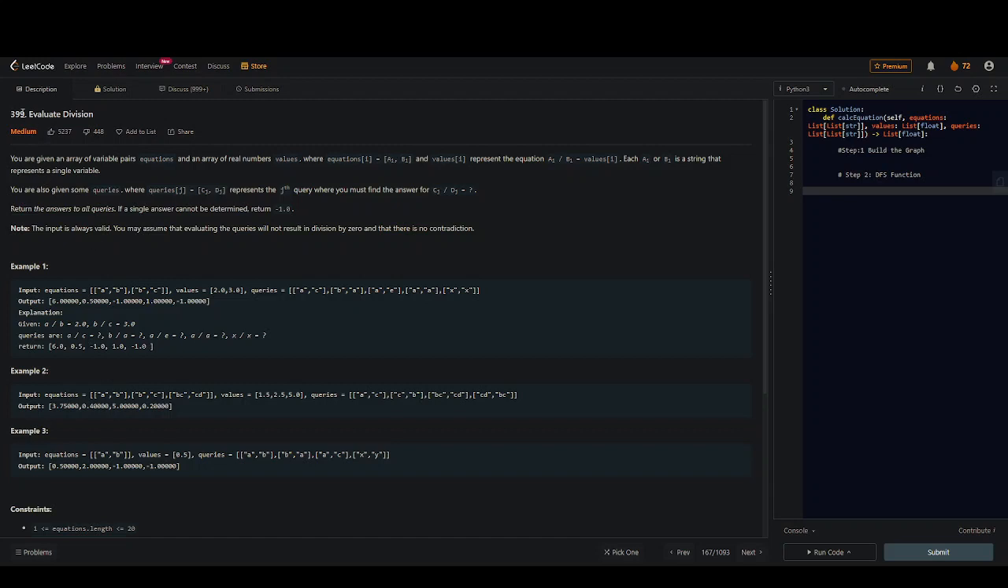Hi, today's problem is evaluate division. So basically in this problem we are given an equation array, a value array and a queries array.